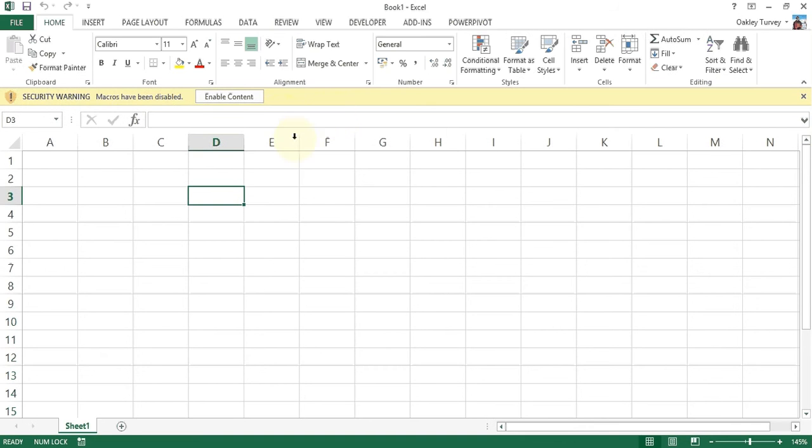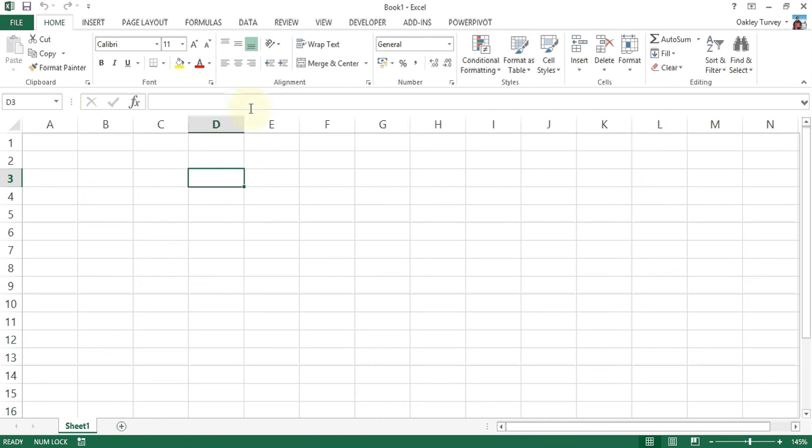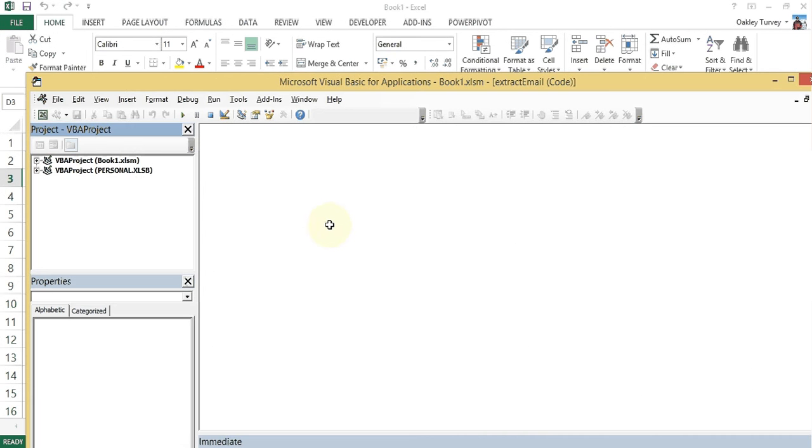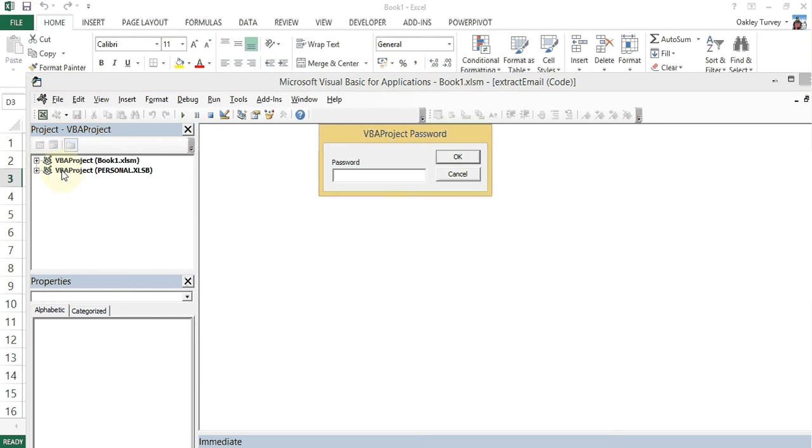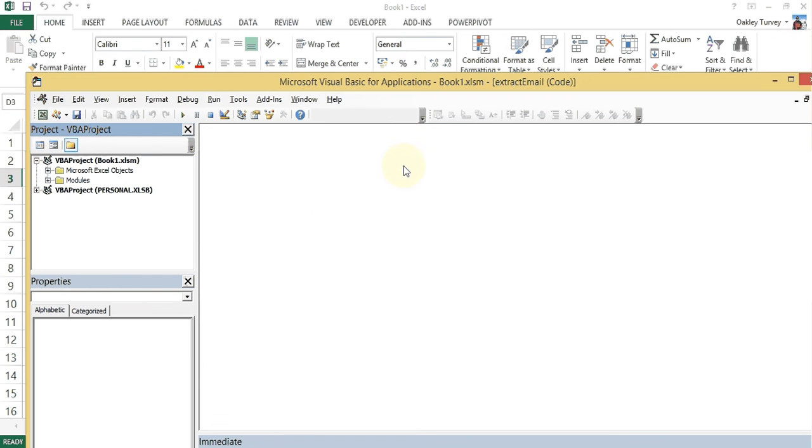when I next open that book up, I have to enable the content, and the content is actually the fact that it's locked. So when I come in here, when I try and open it out, it's now asking me for the password, and if I do put the password in, I can now open this out and see the sheets and the modules. So I hope that's helped some people.